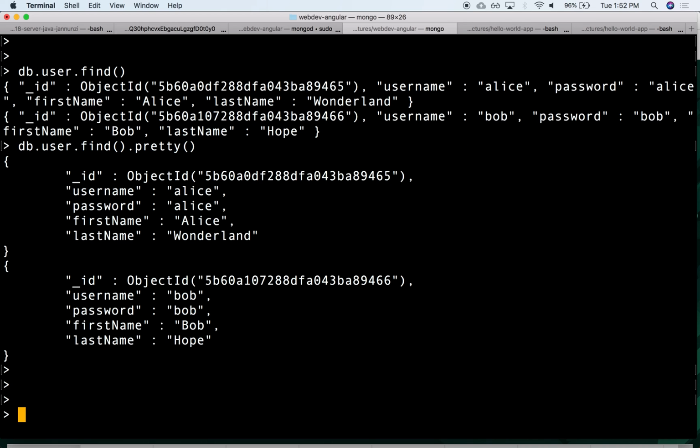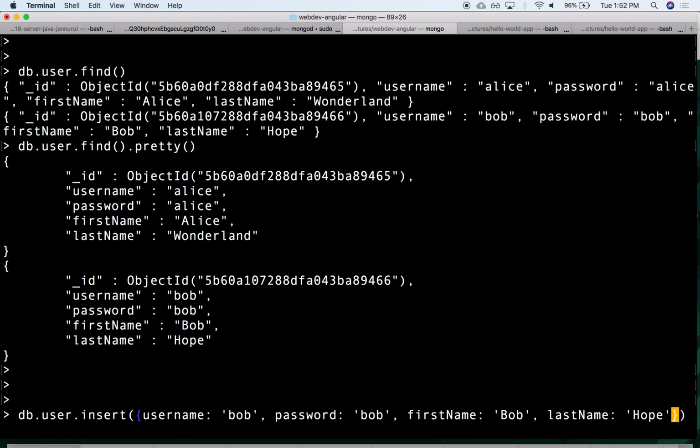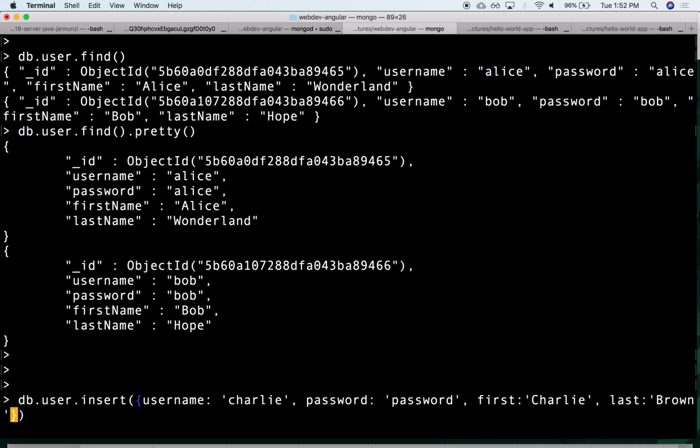All right, excellent. Let's insert another one. So let's change Bob. We'll say Charlie. And as first name, we'll use Charlie. And as last name, Brown. Okay? And we insert it. Is there anything wrong with my insert?